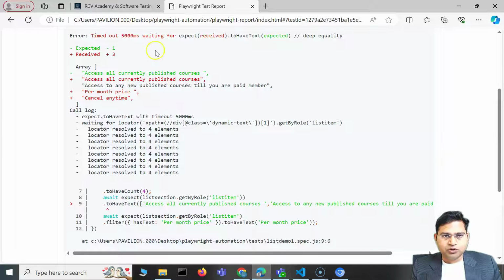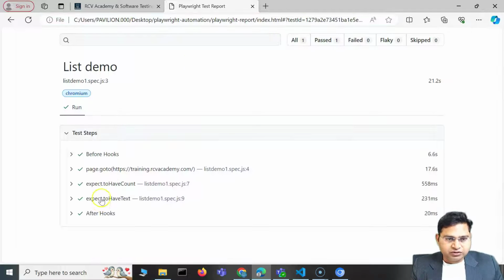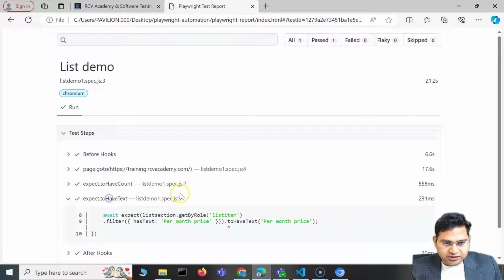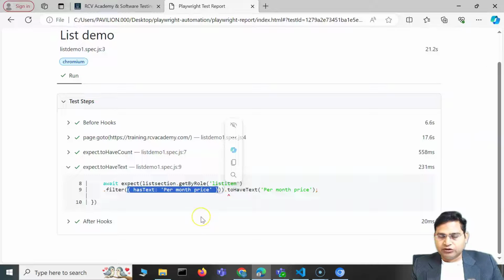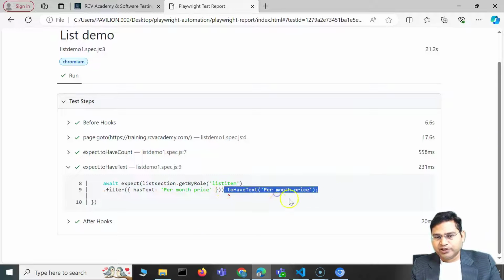I think the failure was not because of this. I think the software session was taken automatically. You'll see the text, right? So per month price is now there. So we have been able to filter based on the text, right? Out of the 4 list items. And then we have also validated to have text per month price.